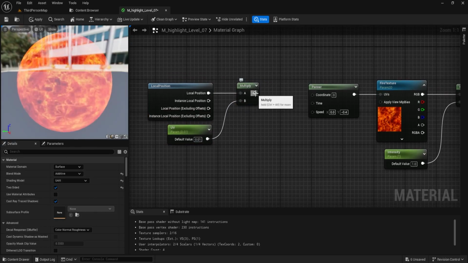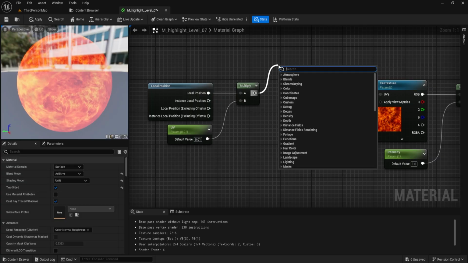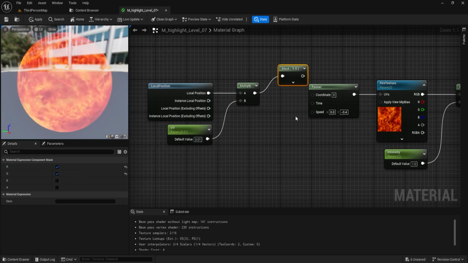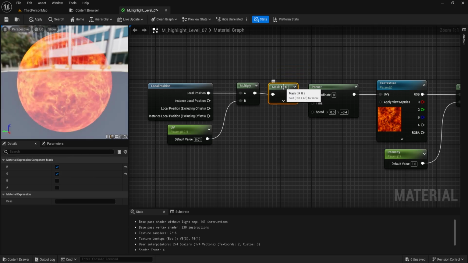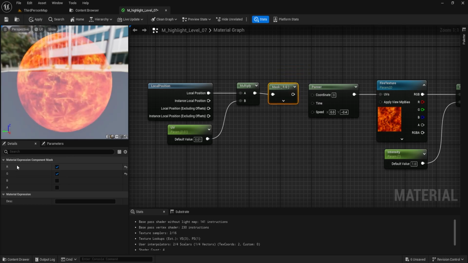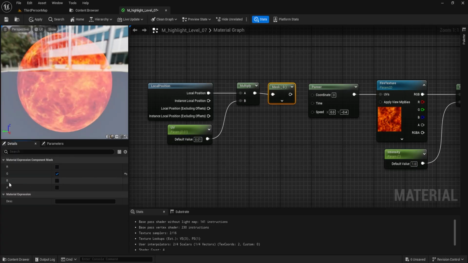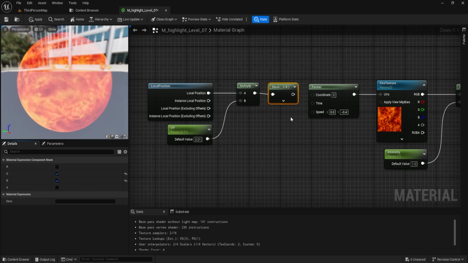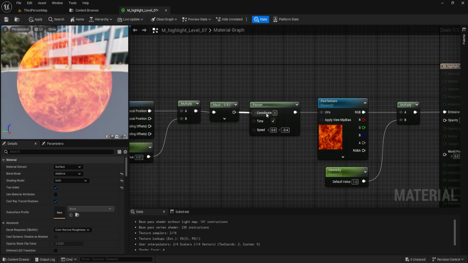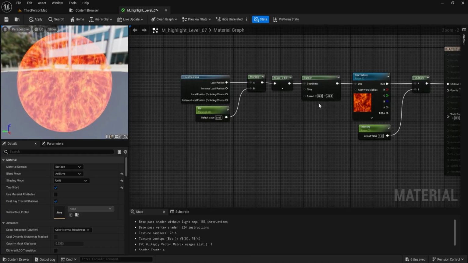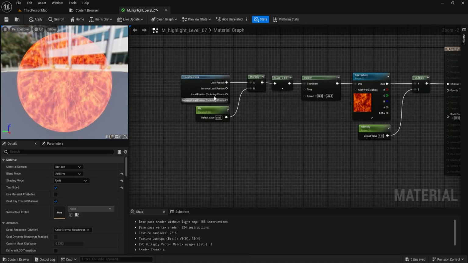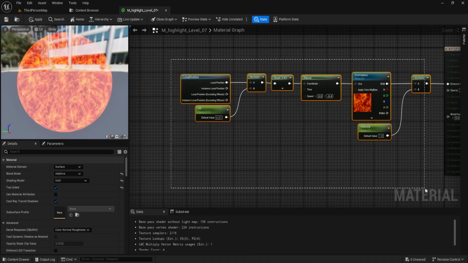From the multiplier, add mask node. Add component mask. In the mask node, untick the R value and tick the G and B value. Now connect the mask into the coordinate. And that's it for the color. Now select all the nodes and name it color.